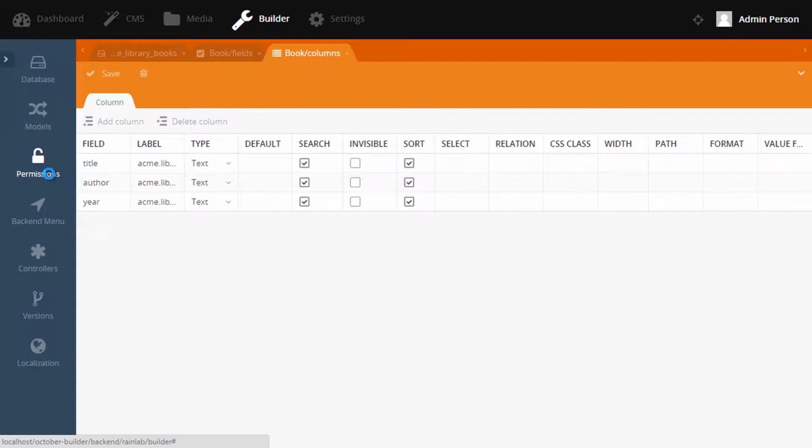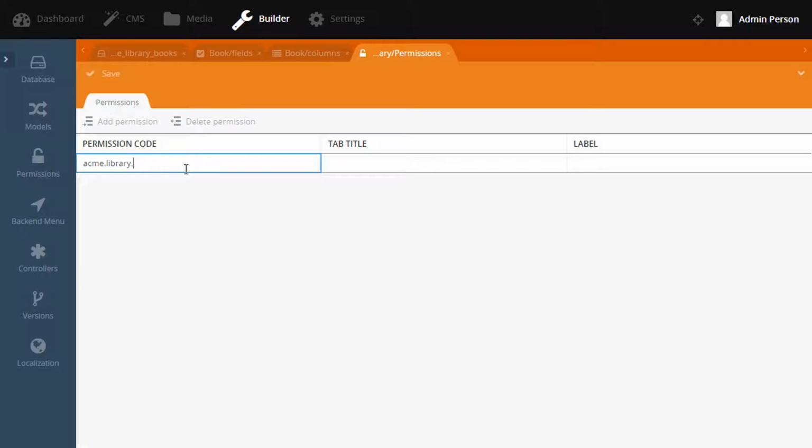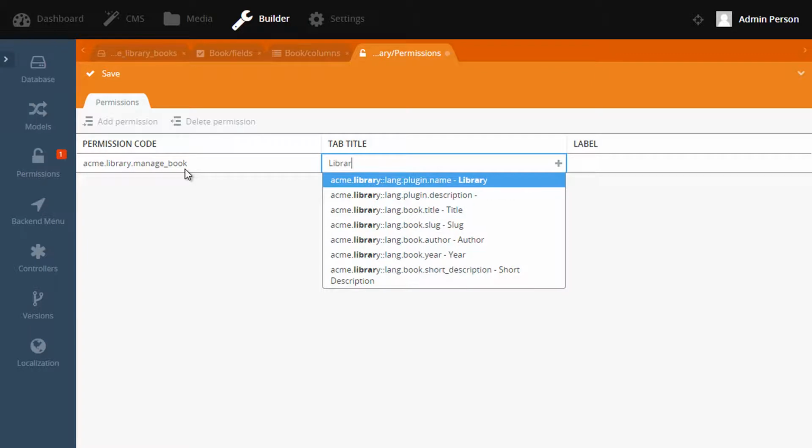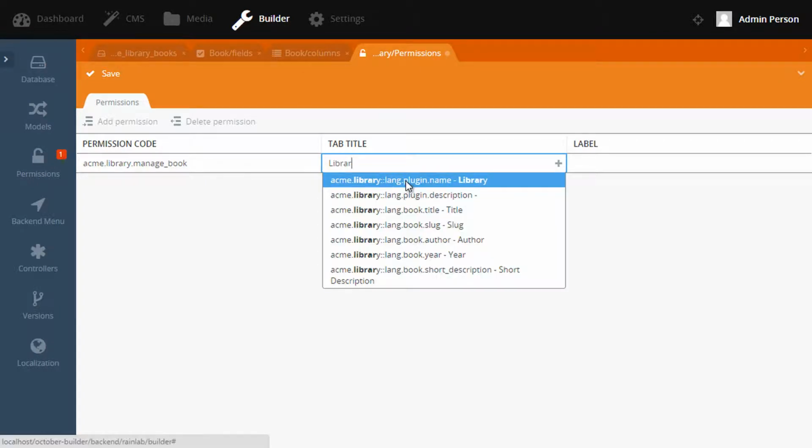If we click permissions in the menu, this will open a new tab called permissions. Here we can define the permission structure for our plugin. So we may want to add a new action called manage books, and we enter that here in the permission code section. For the tab title, we can enter a plain string if we like, so library, or we can use a language string. And as you can see, we've got one called plugin.name. So let's go ahead and use that one.